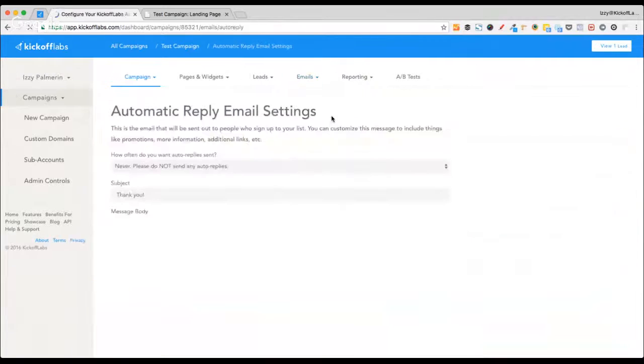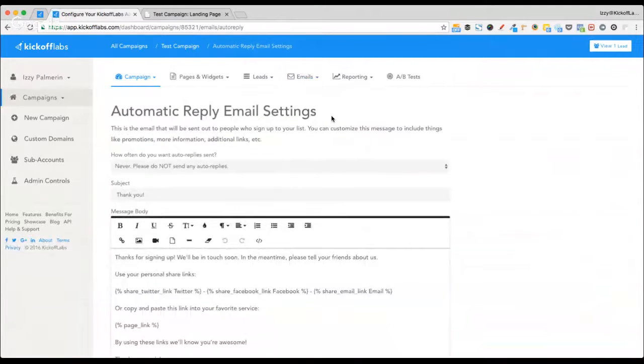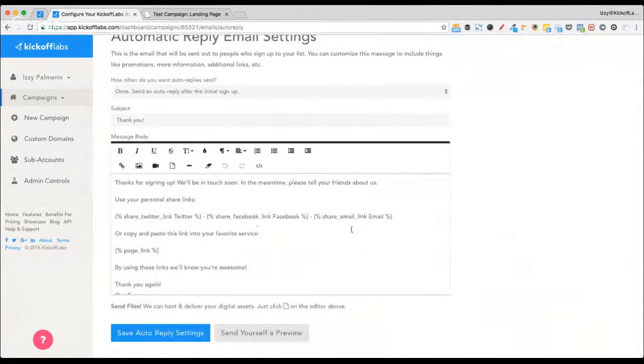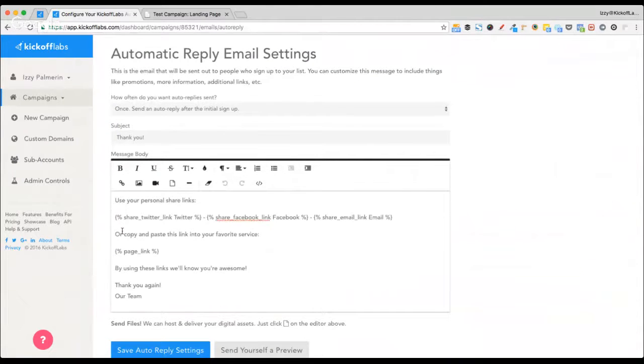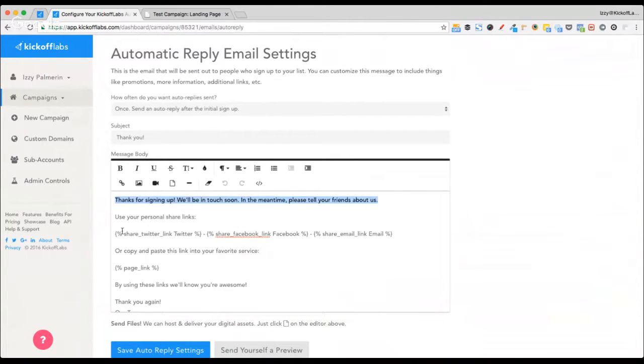The automatic email reply is the one that gets sent out immediately after people sign up for the campaign, or after they verify their email. Right now, it's set up to not send out, but I can actually click to send it once or always, depending on my campaign. And this is roughly just like those landing pages too, where I could jump in and start customizing the actual text. I can change the look of it.